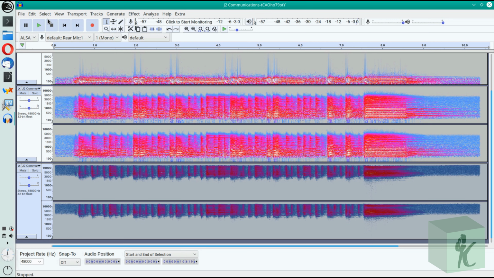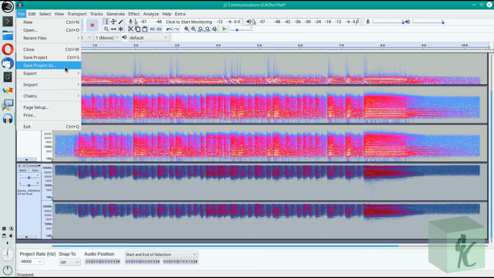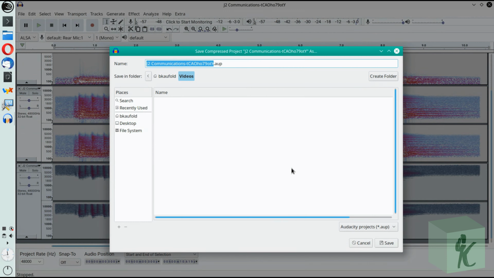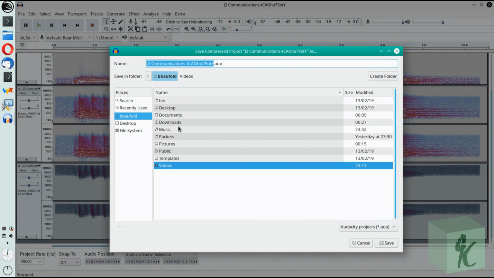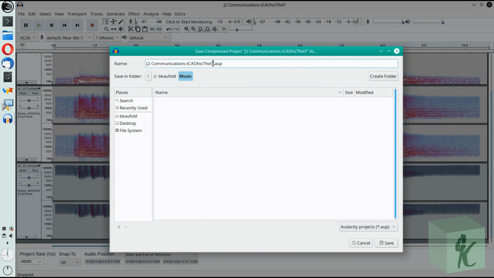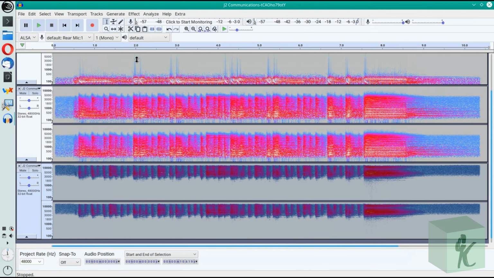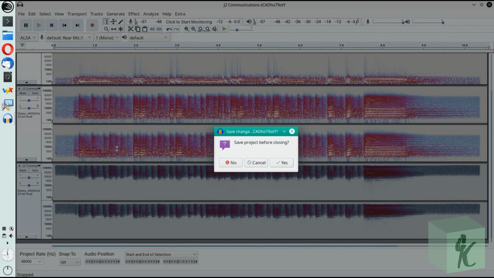We are done with the audio program for now, so I'm going to save this just in case I need to go back to it. So J2 TT tutorial project. Now, one of these days they're going to fix this notification telling me to save my project even though I saved a compressed copy of my project.